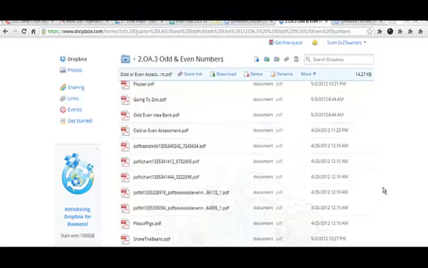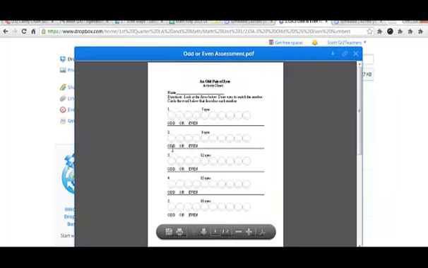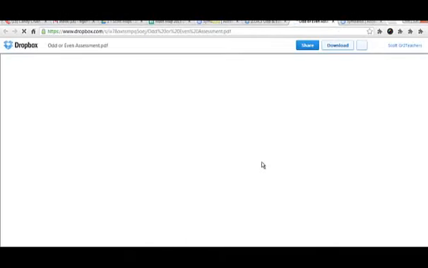Your final category will be your teacher-made assessments. Here you can link the worksheets or assessments you've created and save in Google Docs or Dropbox. We're going to use the odd and even assessment. We have this saved in Dropbox, so we're going to copy the link.